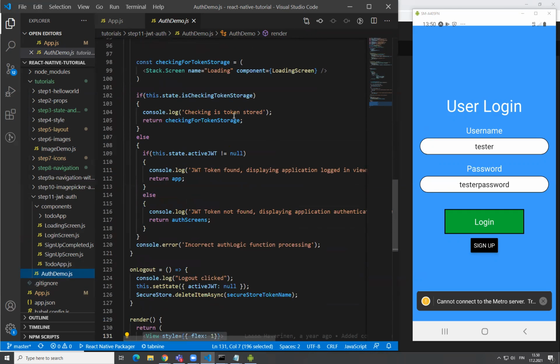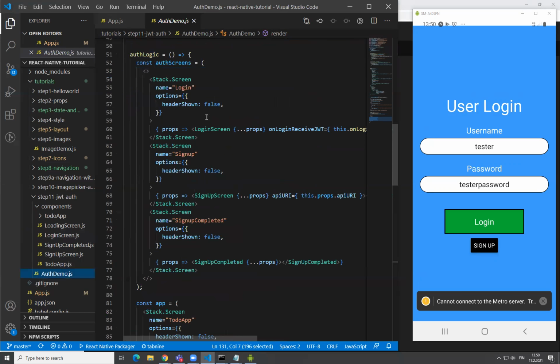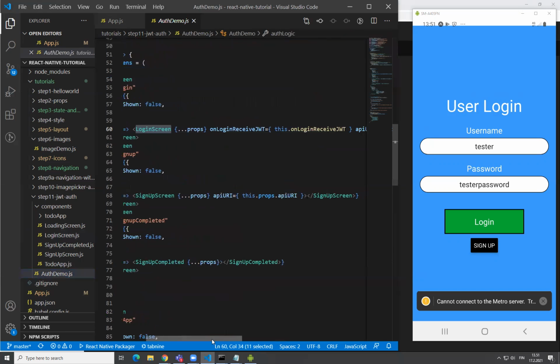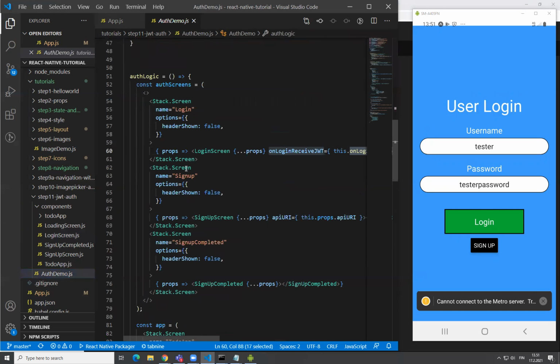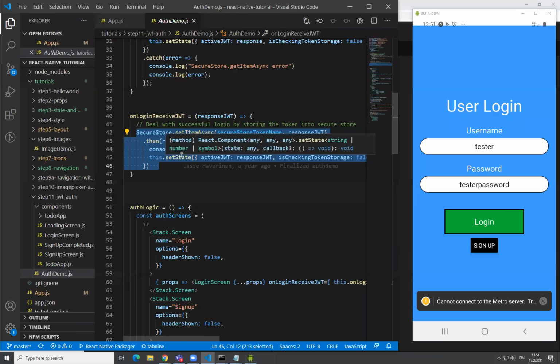This function call is defined here. So when we are defining the login screen for the navigator, login screen, and then onLogin receive JWT, here we define that there shall be a prop with this value. This now is a function which has been defined here in the auth demo. So the auth demo will deal with the secure store, and then will save to its own state this JSON web token.